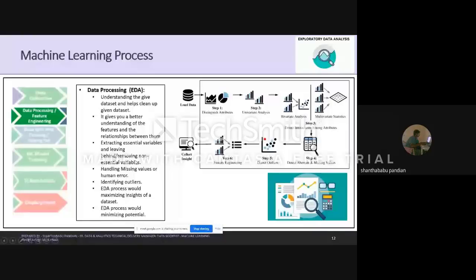And as mentioned here, handling the missing values or human errors is a very important thing. And identifying the outliers and figuring out a way to remove them or take them into account using different methodologies is also very important. The EDA process would maximize the insight from the data sets, because if you are unnecessarily removing data, or not doing all those activities, data will be lost. Once the data is lost, you definitely cannot do the prediction. That's very, very important.